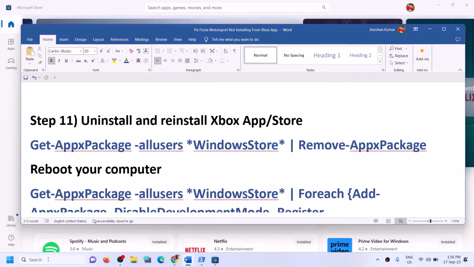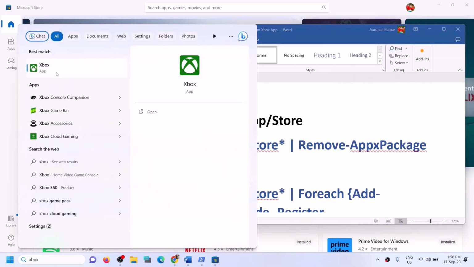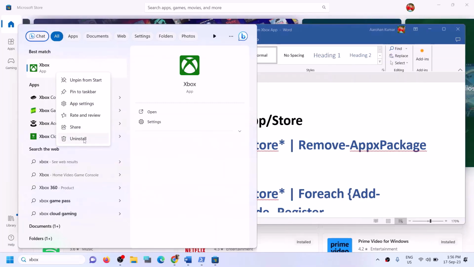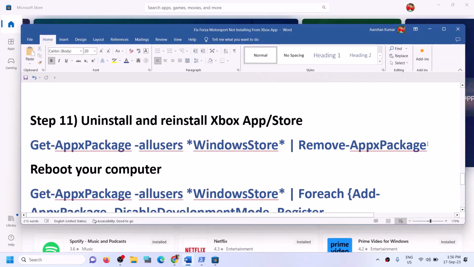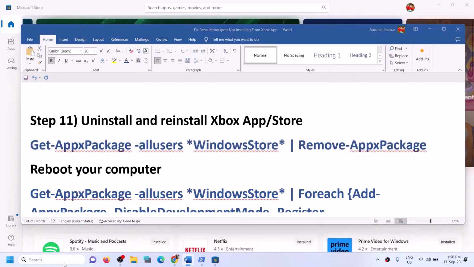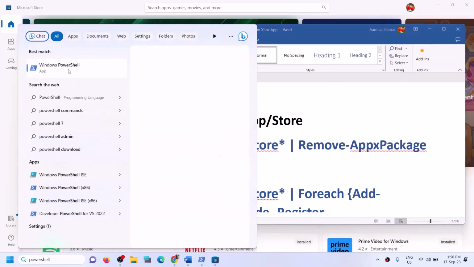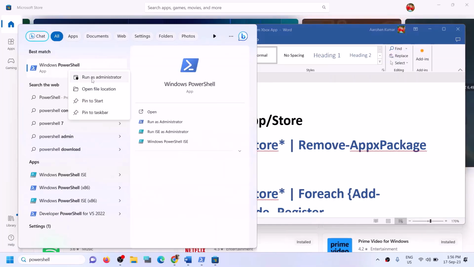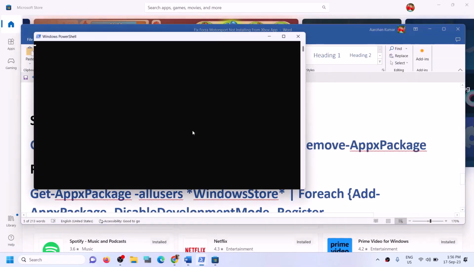Now to uninstall Xbox app, you can type in Xbox app in Windows search box and then make a right click on Xbox app and then click on uninstall. Now once Xbox app is uninstalled, now copy the first command and then type in PowerShell in Windows search box and then make a right click on Windows PowerShell, then click on run as administrator. Make sure that you always open PowerShell as an administrator and then click on yes to allow.